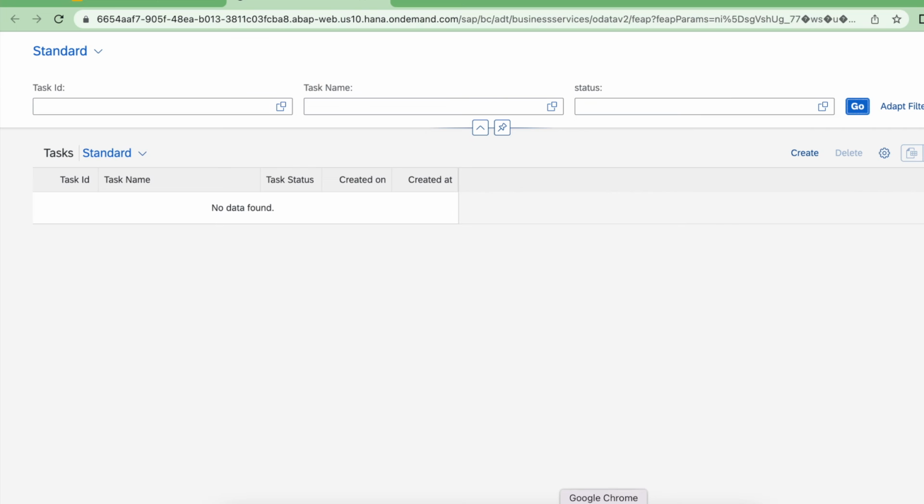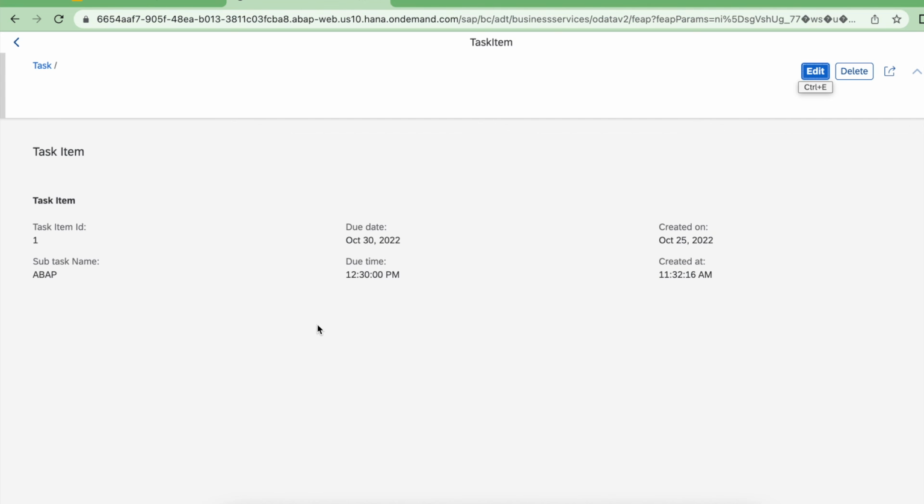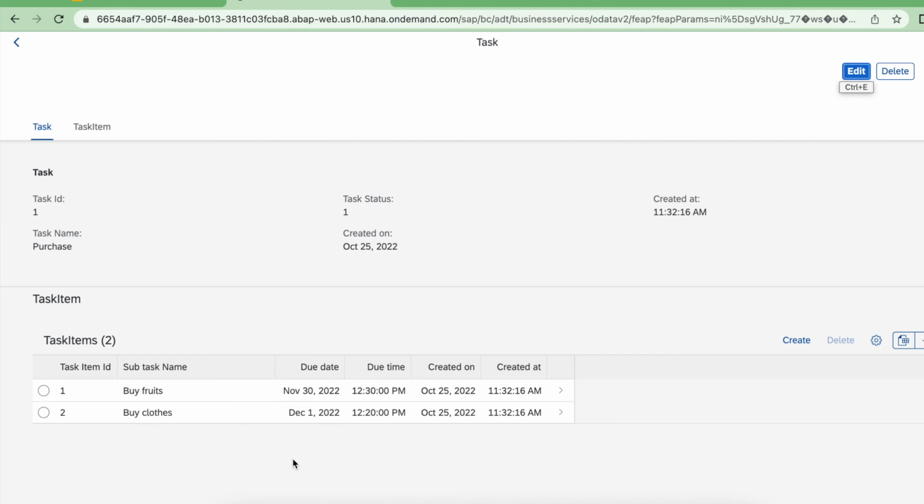Now I go back to my browser and click on go. You will have the two entries. Let's say I go to the second entry. This is a header level facet. It displays the header details, and these are the task items displayed for this task. You can see there are three task items, and the due date and due time have also been mentioned here. If I want to see the first task item, I can click on this and it will show me that task item as well. Going back, if I want to see the first one also, it has the task and task item as well.